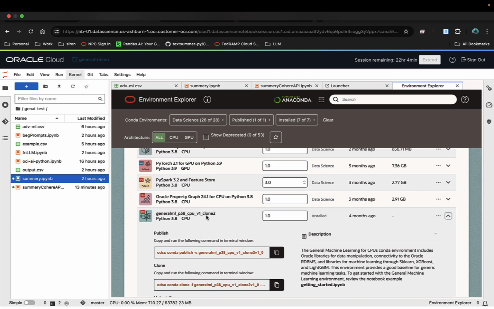I then cloned the Conda pack and republished it because I want to modify it with new libraries. Cloning is an optional step. You don't have to clone and publish your own environment. To do this, you can just use the environment installed from that Conda pack, as is.